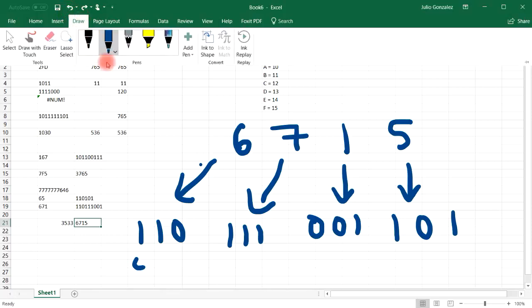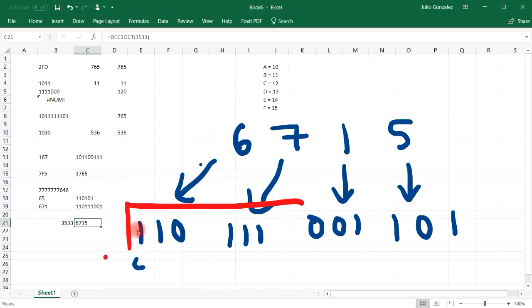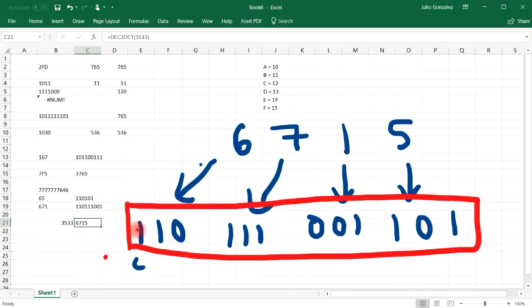And so that's how you can convert from octal to binary. So this is our answer. And if we highlight this cell, you can see we have the number 110, 111, 001, 101. So we know the answer is correct. And so sometimes you may need to find another way to convert from binary to octal. If one method is not working, try another method.